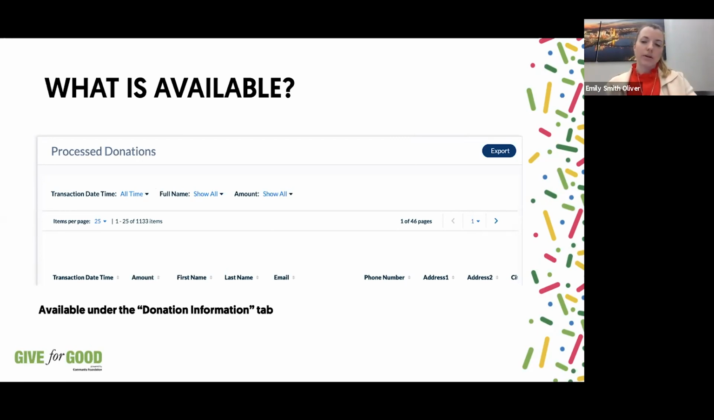At the top right corner, you'll see the export button. That is going to export everything from 2017 on, unless you use the filters here at the top. So under transaction date and time, you can set if you want to just see Give for Good Day, if you want to see the 2-week period from any year, only after a certain day. There are a lot of different filters that you can use there.